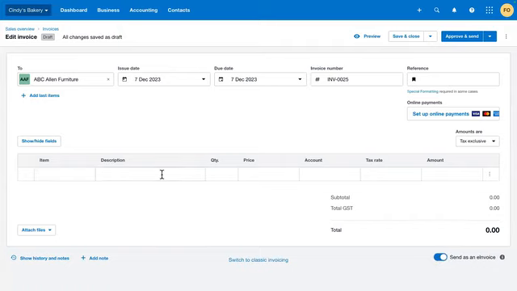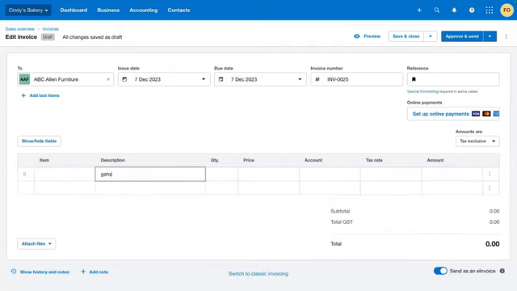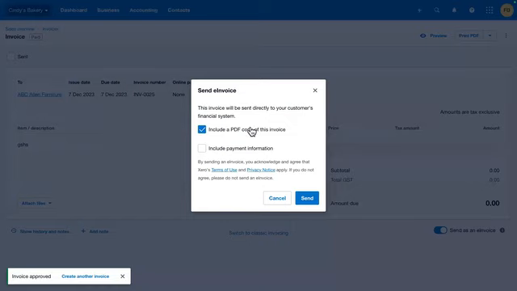So we'll just enter a description just so we're able to approve this. And then we'll have a look at what options come up when we approve it. So we'll have the options of attaching a PDF and payment information. And when you click send, that invoice will automatically appear as a draft bill in the customer's Xero account.